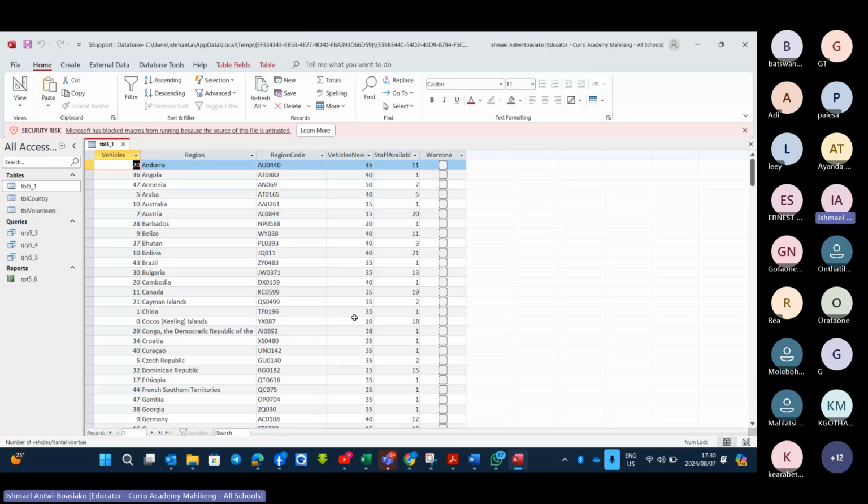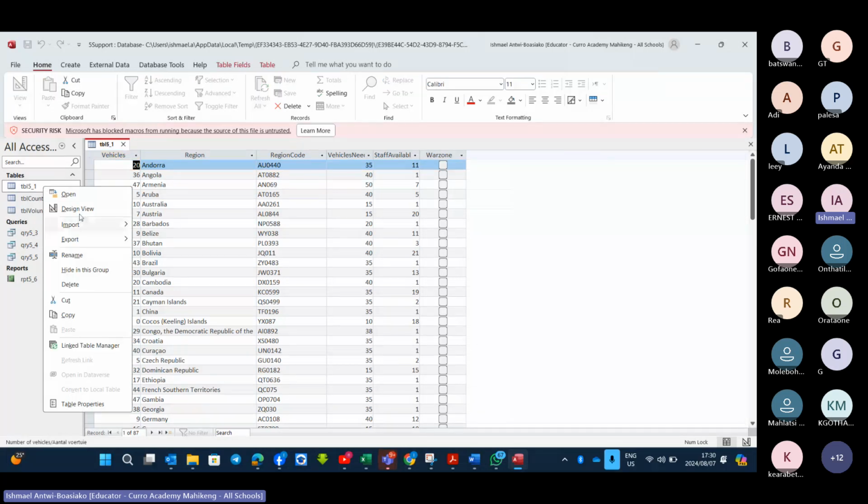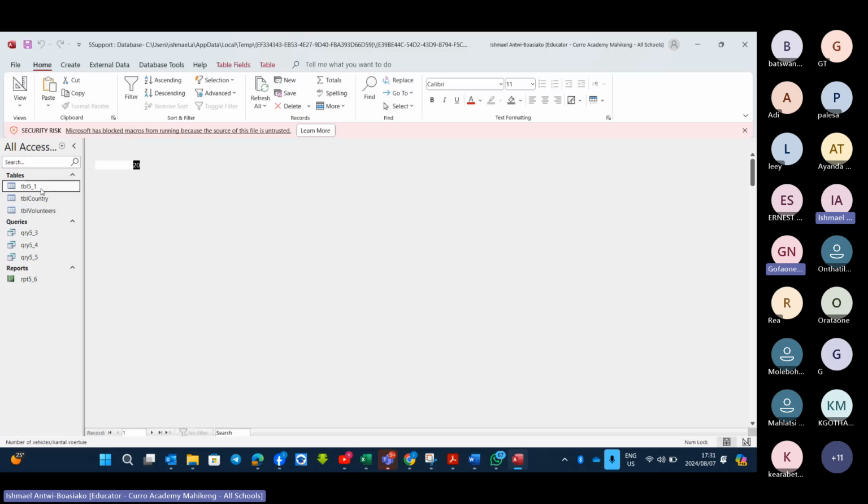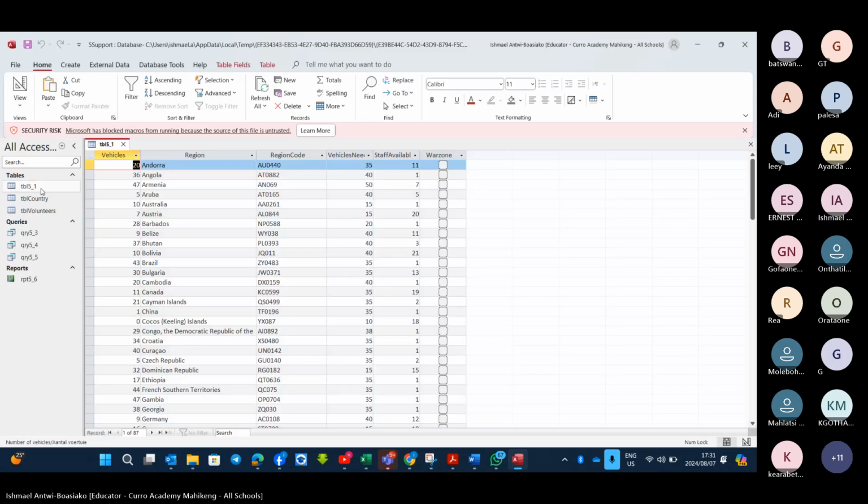Now, this is the table. So when you double click, it will be in data sheet view. And then if you want to change it to design view, you just right click on the table name and then you'll find design view. So design view contains the field with the data types and description, as well as the properties. So we call them field properties here. Right. So now let me open it in data sheet view.